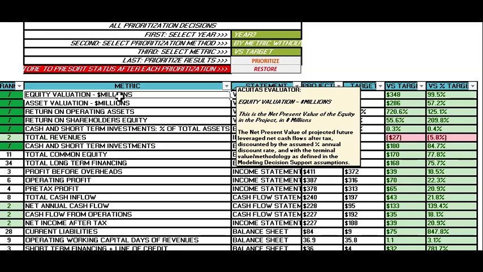The definitions used in each metric come from Bloomberg, and this ensures consistency and comparability across all Acuitas Evaluator projects. This concludes the demo of the Acuitas Evaluator Prioritization Decision Support submodule.